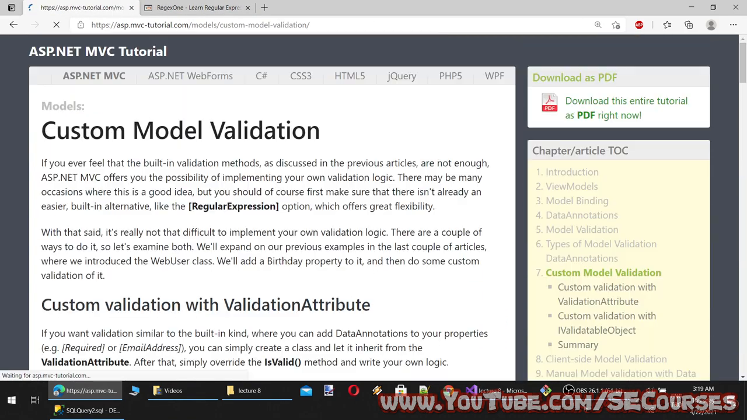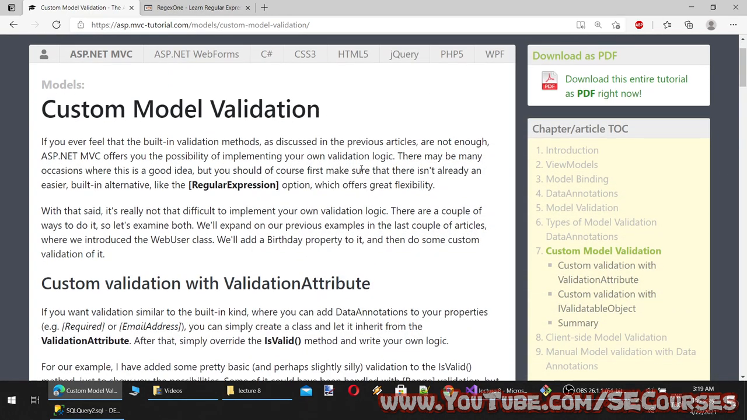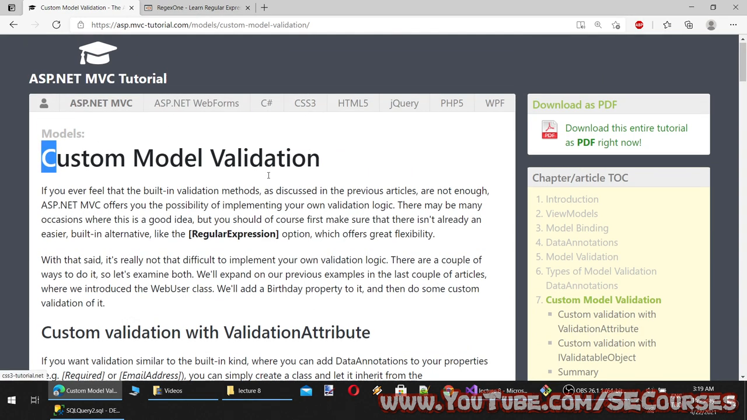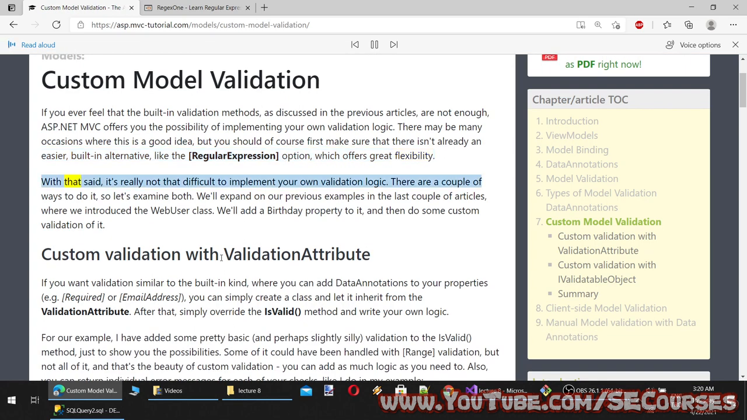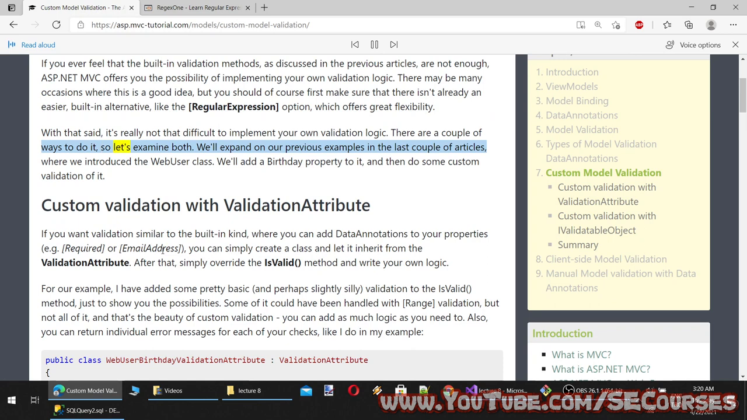Okay, so let's move to the next. Custom model validation. If you ever feel that the built-in validation methods, as discussed in the previous articles, are not enough, ASP.NET MVC offers you the possibility of implementing your own validation logic. There may be many occasions where this is a good idea, but you should of course first make sure that there isn't already an easier, built-in alternative, like the regular expression option, which offers great flexibility. With that said, it's really not that difficult to implement your own validation logic. There are a couple of ways to do it, so let's examine both.